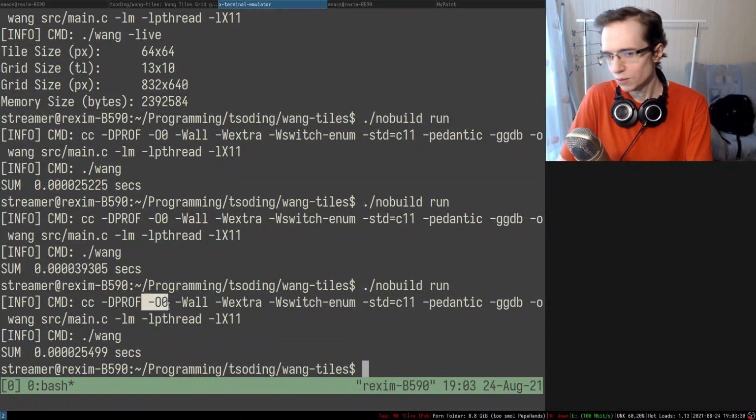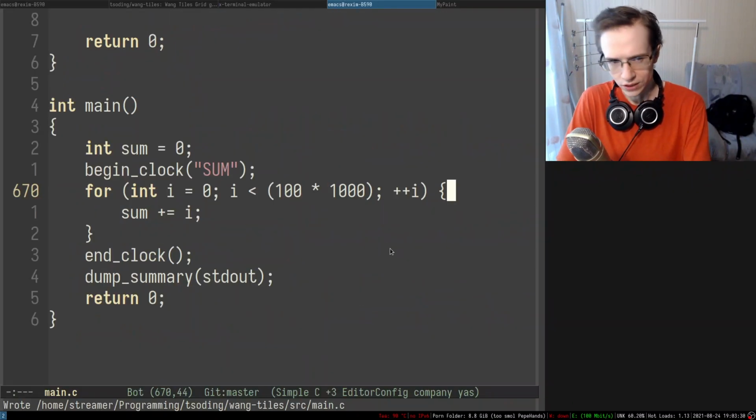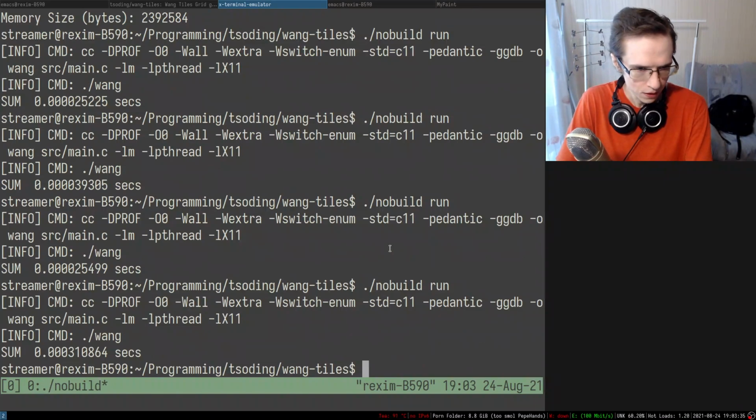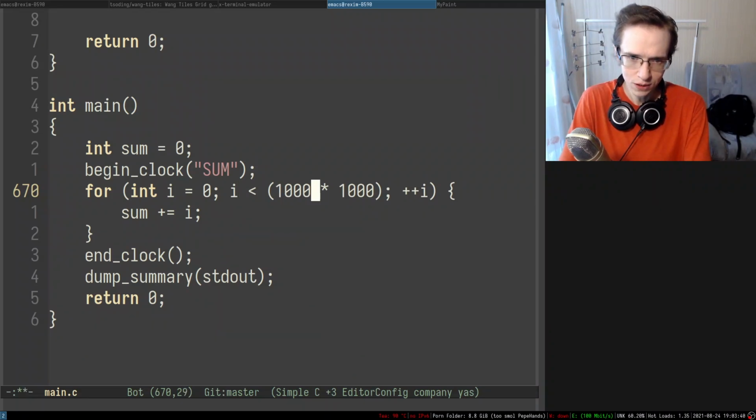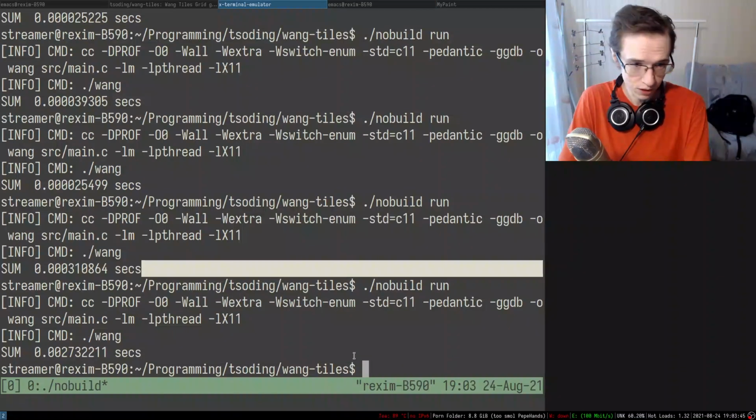I think we're also disabling all of the optimizations, right? So we're not running any optimizations. Okay, so yeah, now it's 300 microseconds, right? And what about the million? Will it be a millisecond? Unoptimized, by the way. This is all unoptimized, right?